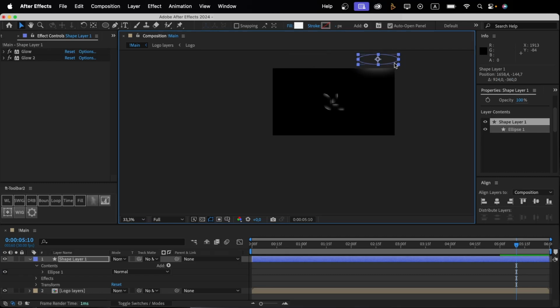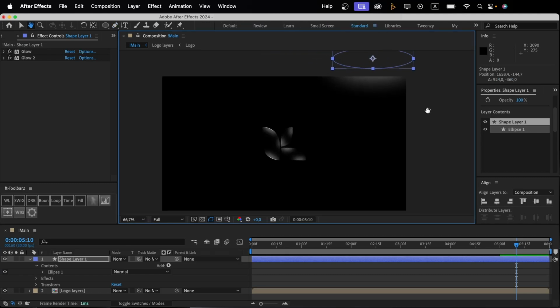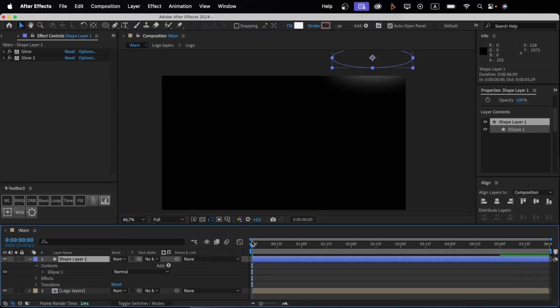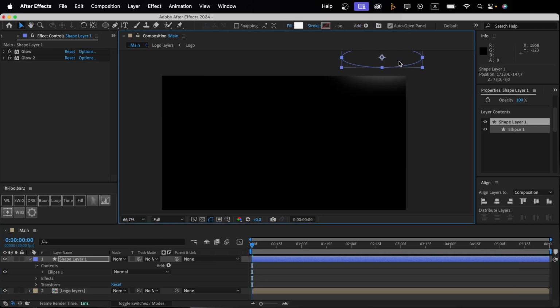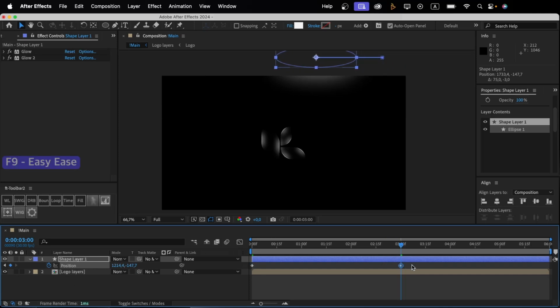Now move our ellipse to the top left corner, so that only the glow is visible, but make sure it's not too bright. Go to the beginning and set a keyframe for position. At the 3-second mark, move the ellipse closer to the center. Select the position keyframes and apply ease.